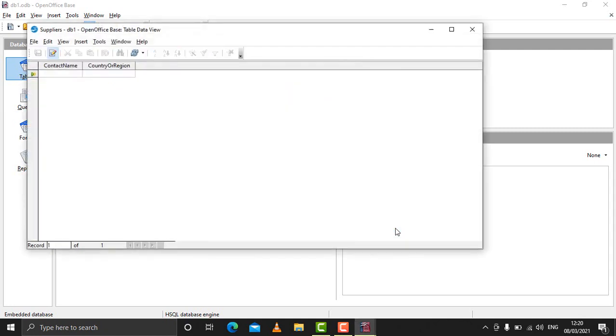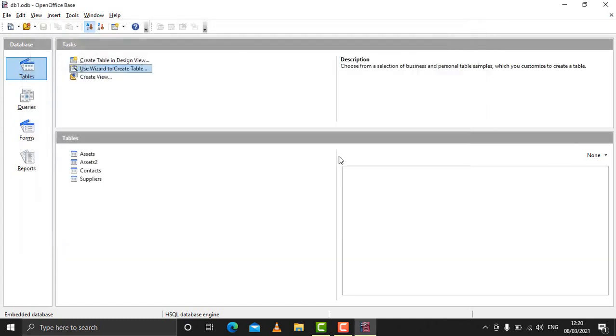So as you click on finish, you can see this table opens up, and from here you can enter the information in the tables, and after entering information you can save it and then you can close it. So this is how we can create a database, and in that database we can create a number of tables.